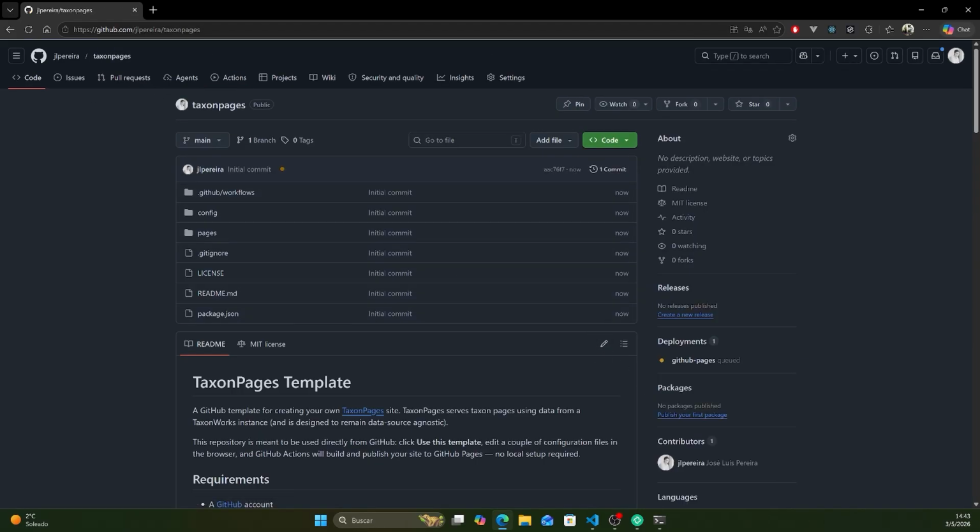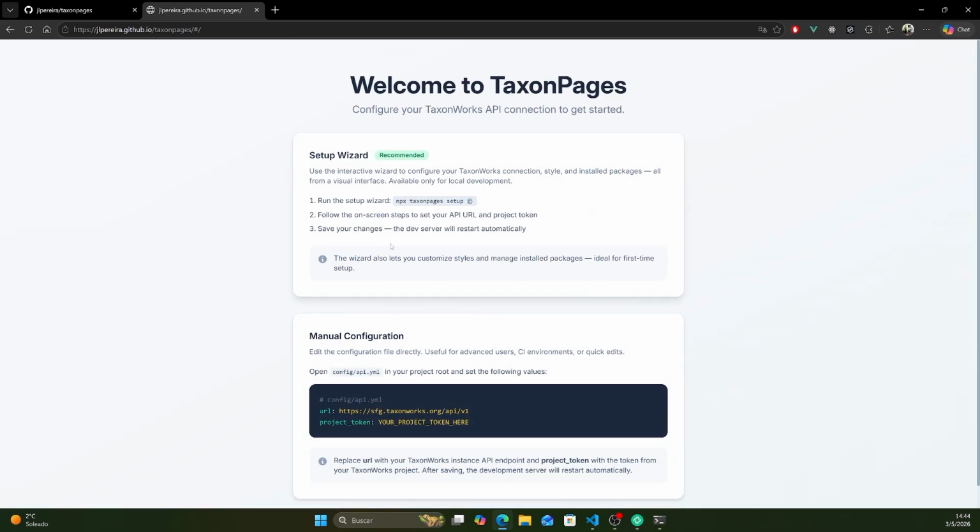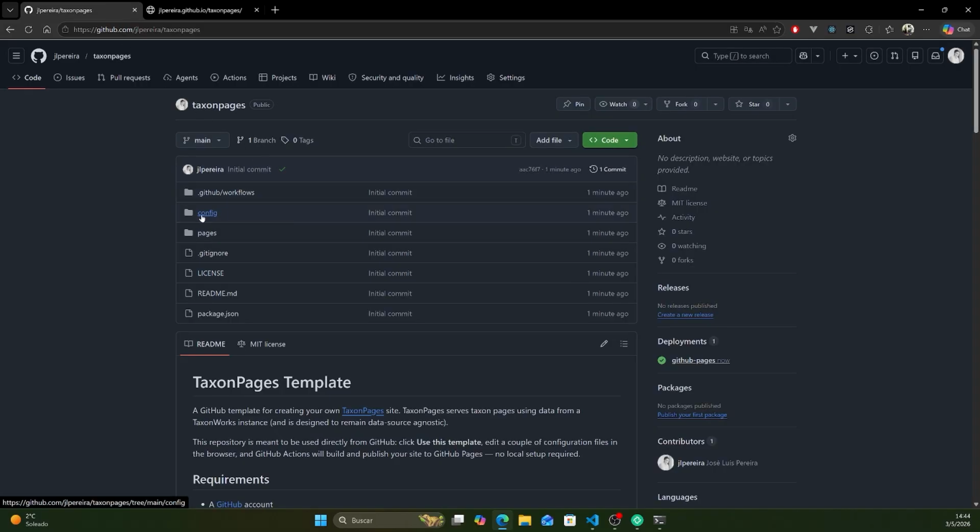After a few seconds, in the deployment section, we can see that GitHub Pages is now green. We click on it, and from there, we find the URL of our site. If we click on it, we see that the site is already live. Now we just need to connect the site to the TaxonWorks API.